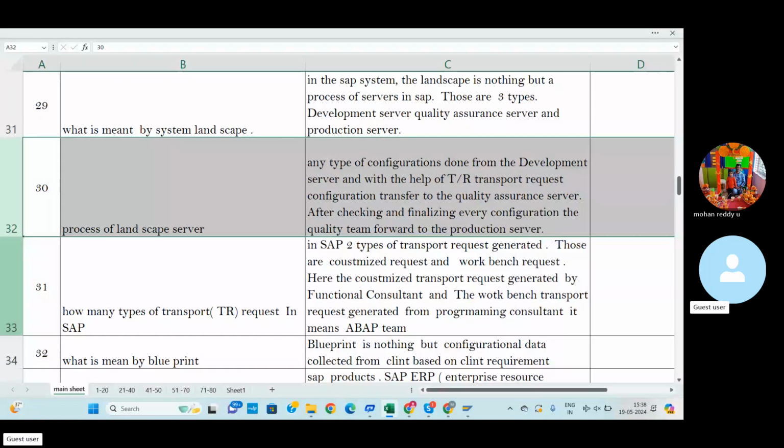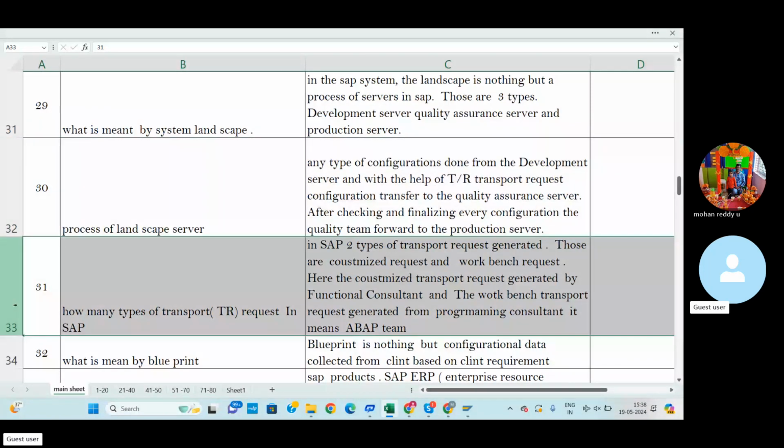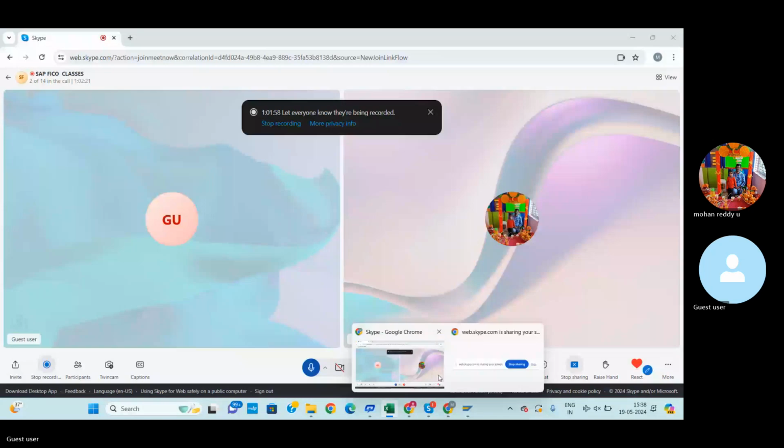Questions. So then another question, 31st question. How many types of transport requests in SAP servers? How many types of TR request in SAP?